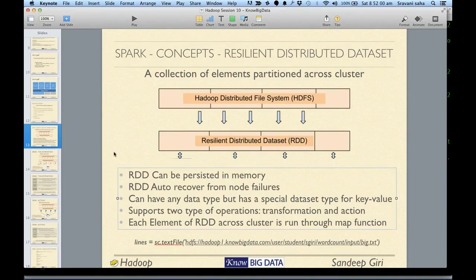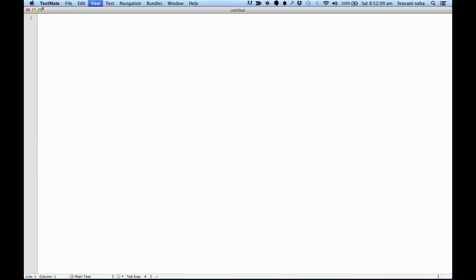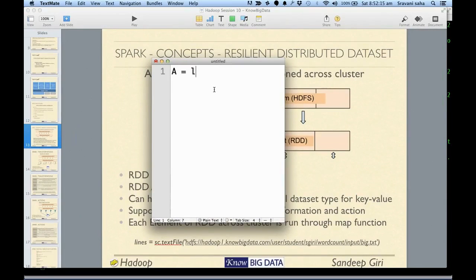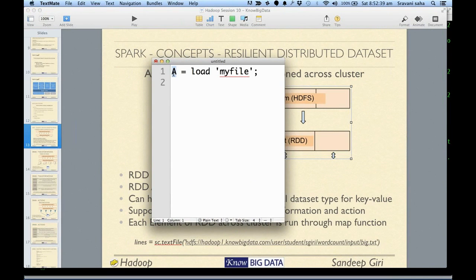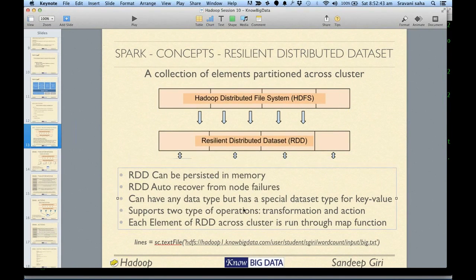If you remember, in Pig we said something like A equals load from my file. Here A is a data set, and this A is just a symbolic representation of our file. In a similar fashion, an RDD is also a symbolic representation of our file. Similar to Pig, it knows the data type of A. So it's a similar kind of thing.